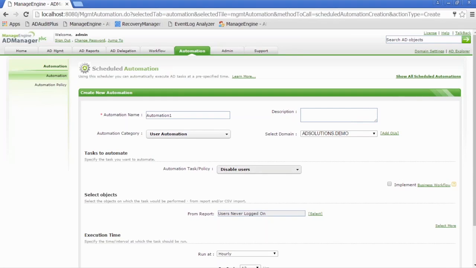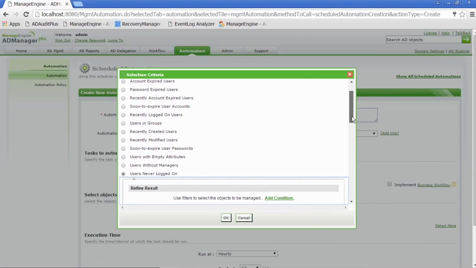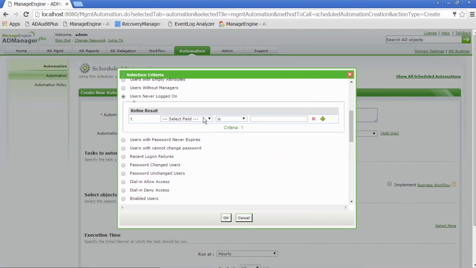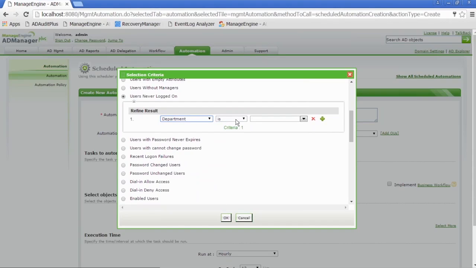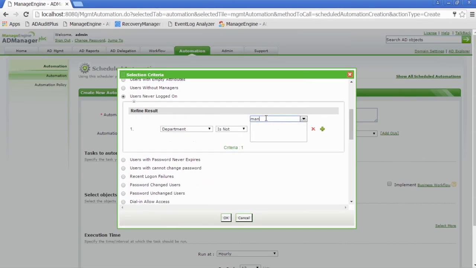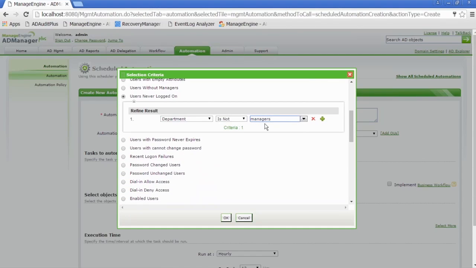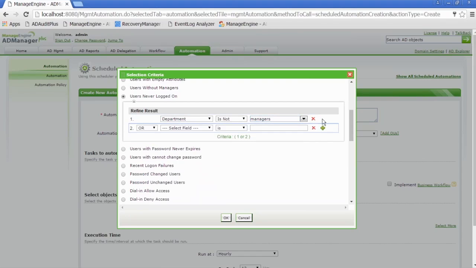Now, before we get moving on too much, I also want to talk about the filters that you may want to set up. So you may have some users that have never logged on, but you know they haven't logged on, and you need them to still be enabled for when they need to log on. Well, what we provide you is additional conditions. So you could come in and say, all right, I want all users except for those whose department is not managers, right? So if I'm a manager, I don't want you to disable my account. And I can also put together and/or options with a whole bunch of different criteria.